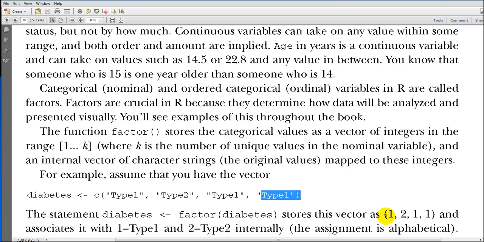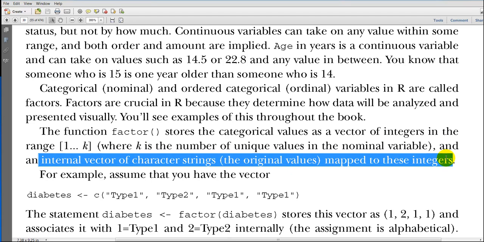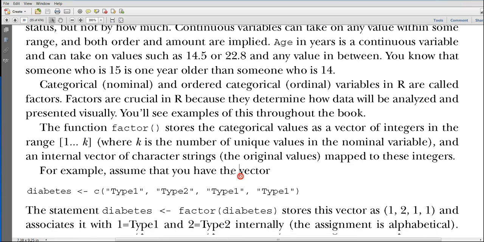So we just have 1s and 2s here. Okay? And an internal vector of character strings mapped to these integers. So it stores it like this, but when it needs to report back to you what it is, it has to know that 1 means type 1 and 2 means type 2 and so on. So in addition to storing this, it has an internal vector of character strings, the original values, mapped to these integers so that it can report those back to you if it needs to.